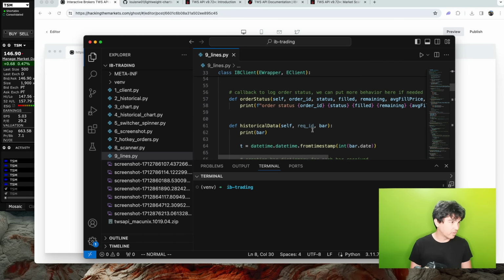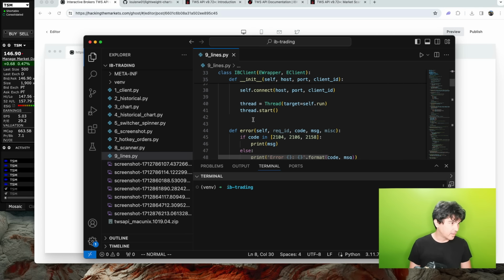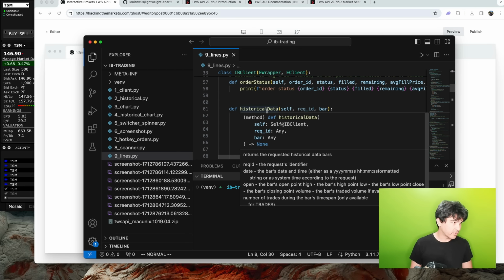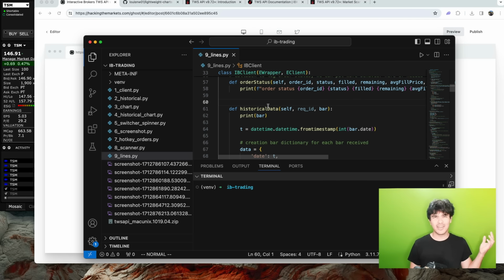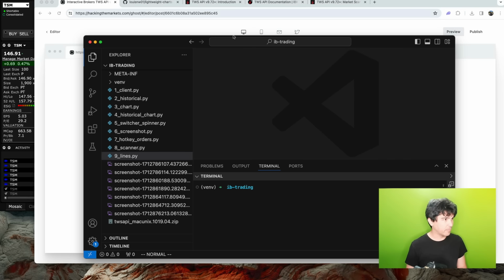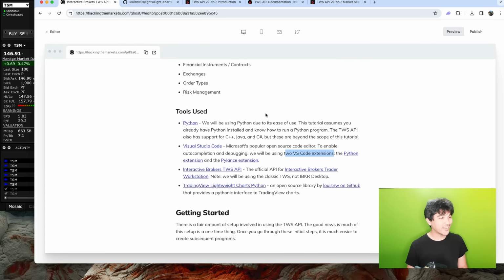Likewise, if I'm extending a class like EWrapper or EClient and I hover over this right here, historicalData, you can see that I'm actually overriding a method in the parent class, and it shows me the different parameters it expects. Otherwise, who can memorize all of this stuff? It's a complicated library, and so these hints are very important. So that's why I recommend installing these extensions, even though technically, it's optional.